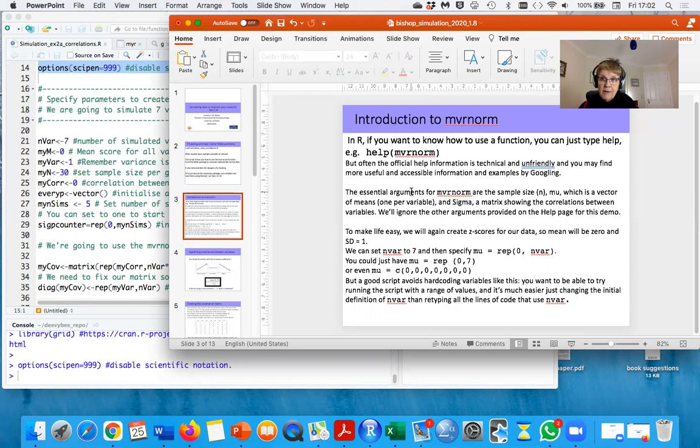You need to know how many values you want to simulate, which is just the sample size, n. How many variables you want to simulate, each of which will have a mean. So mu is actually a vector of means for the variables you're simulating. And then you need to know the relationship between the different variables that you're specifying. That is, how far they're correlated with each other. There are other arguments which we don't need to worry about.